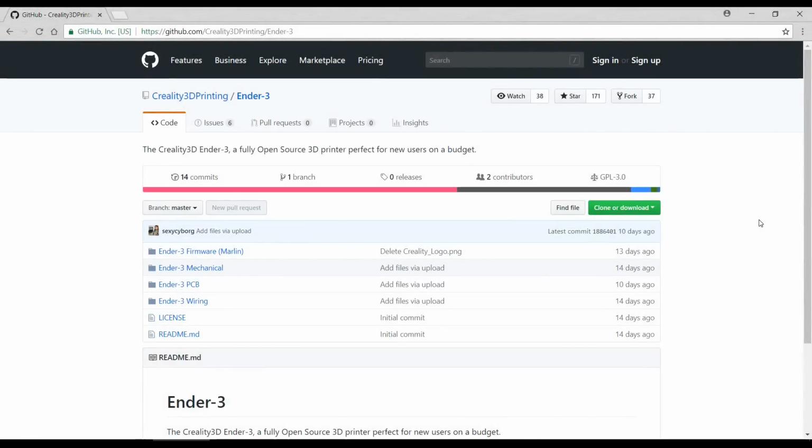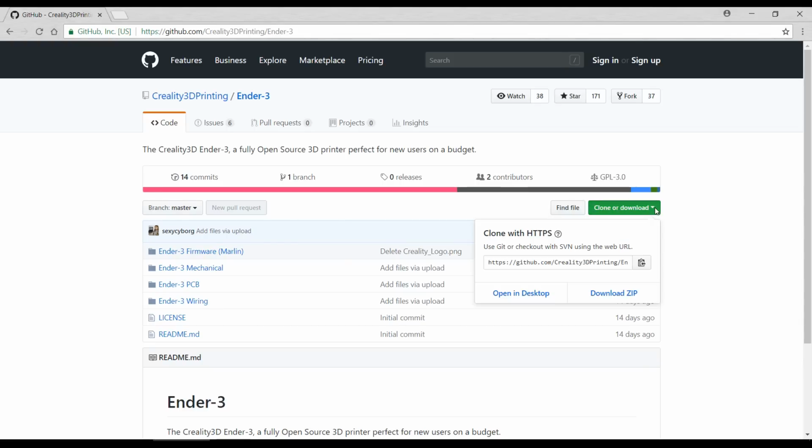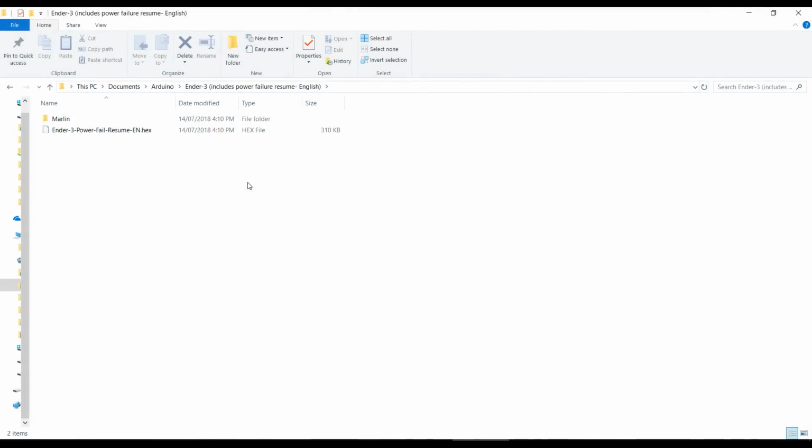So firstly, we'll start with the official firmware from Creality 3D Printing for the Ender 3, and the one we're after is the Marlin firmware here. If you want to go this option, the easiest thing to do is to hit the green button here and then download a zip. After you download it, the zip is going to have many folders, but the only one we're after is the Ender 3, including Power Failure Resume in English, which I've extracted to my Arduino sketch folder. Let's open it up and see what's in there.